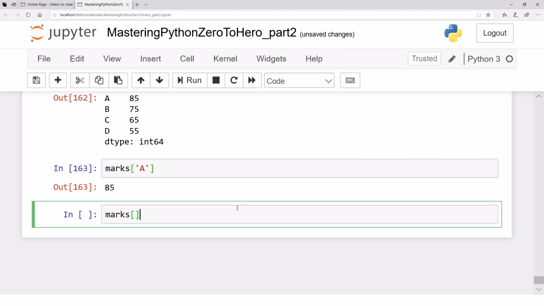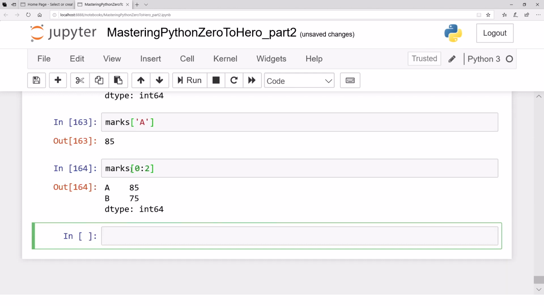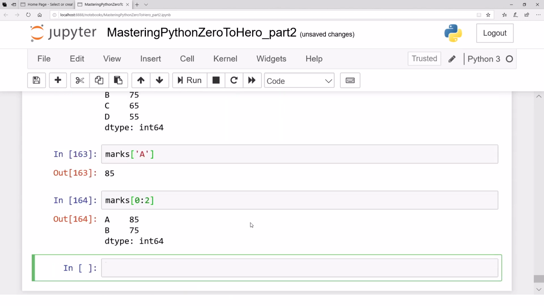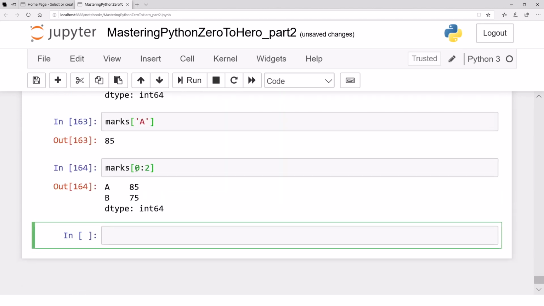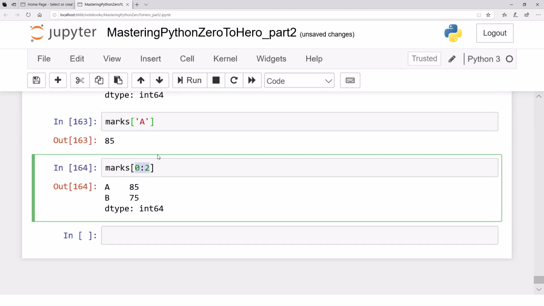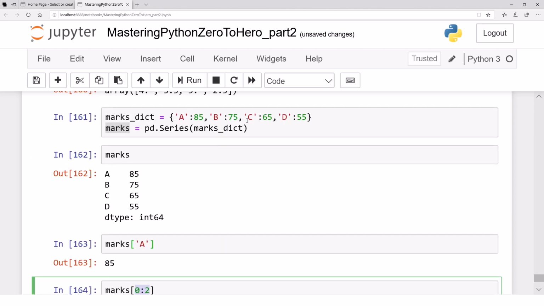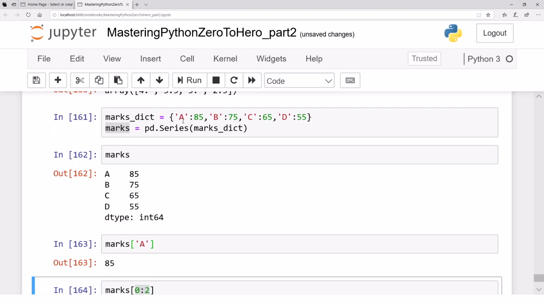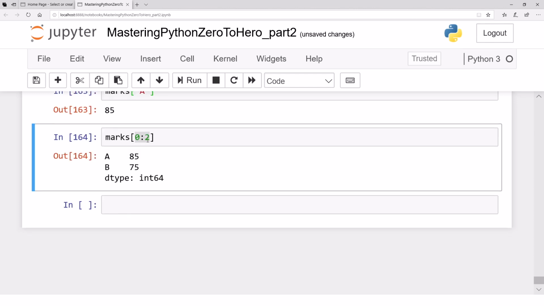What if, rather than using the index A, we use slicing? We want to start from the very beginning, and let's say we want to go to 2. What will happen? Let's see. Yeah, so the slicing is there. These are explicit indices, A, B, C, D. You can slice the data using explicit indices that you are given, or implicit indices that are the default indices. The first value is indexed at 0, the second value at 1, and so on. So you can do that as well.